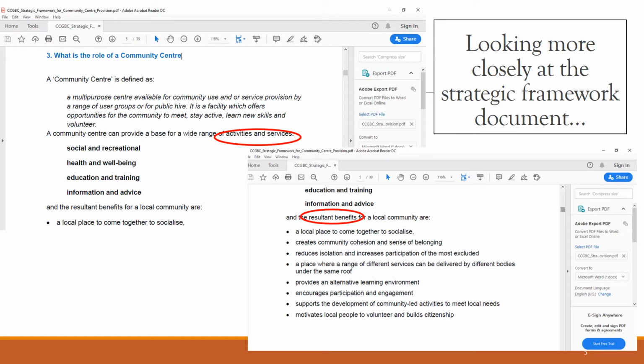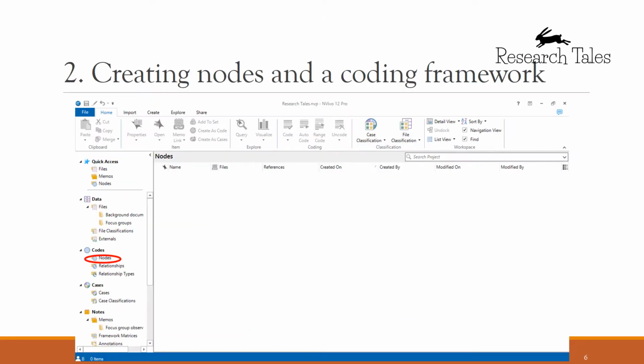Back to our imaginary project, you can see that this is quite a long document, but I have picked these two sections, one on activities and services and the other one on benefits of community centers, which we will use for our examples. We are now in the notes section in NVivo, and we can see that there are no notes, and we want to now create the notes for the activities and the benefits of community centers.